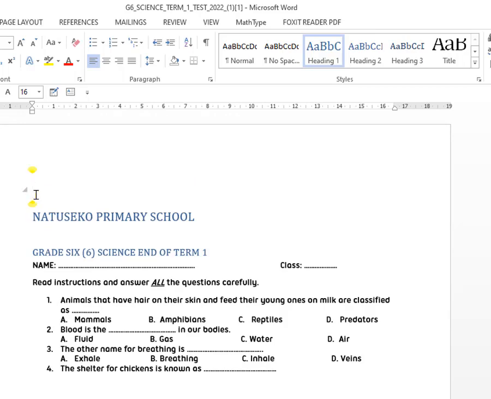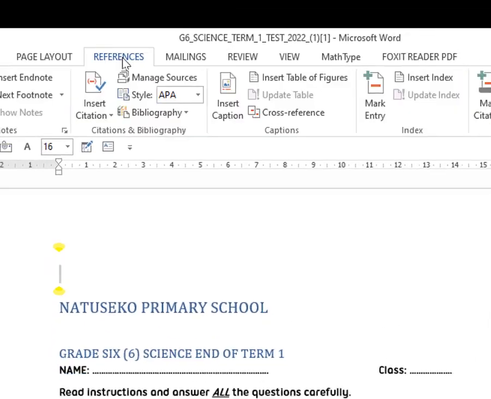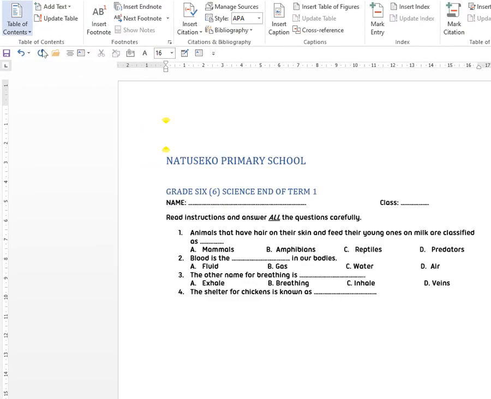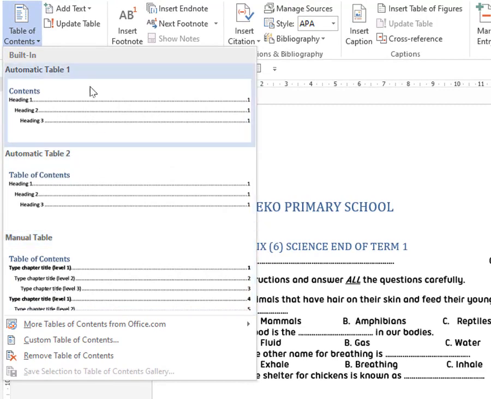Now that I've changed the styles, I have put heading 1, heading 2 and everything, I need to look at another tab, and in this case it's called the References tab. That's where you find what we call table of contents. When you click on table of contents here, you see all these ways on how you can come up with a table of content.